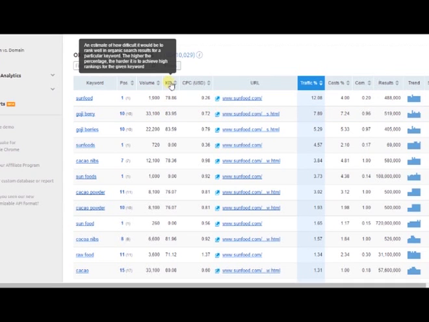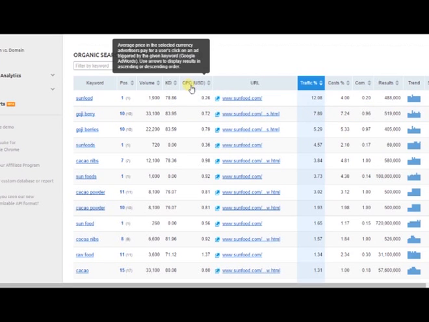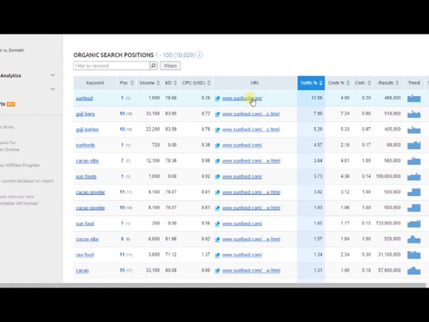This is the keyword difficulty. You'll see how difficult it would be to rank well in an organic search result if you were to try and target that keyword to rank for. And this is the CPC, cost per click. In terms of what you'll normally pay for bidding on Google AdWords, this is the specific URL.